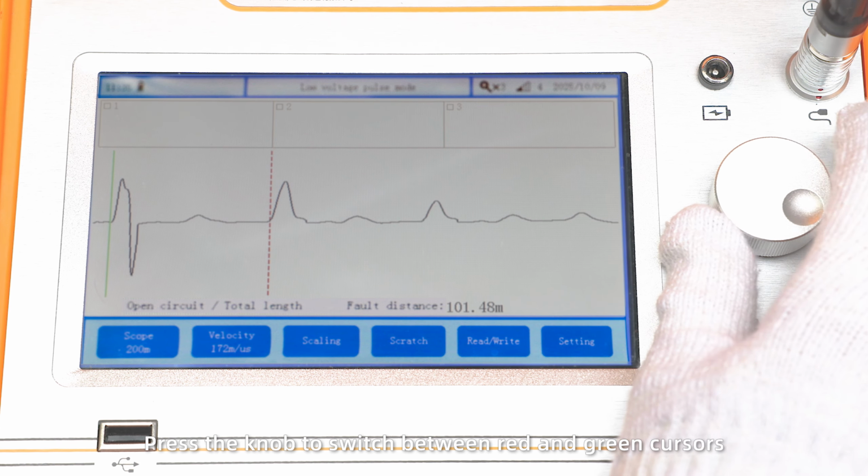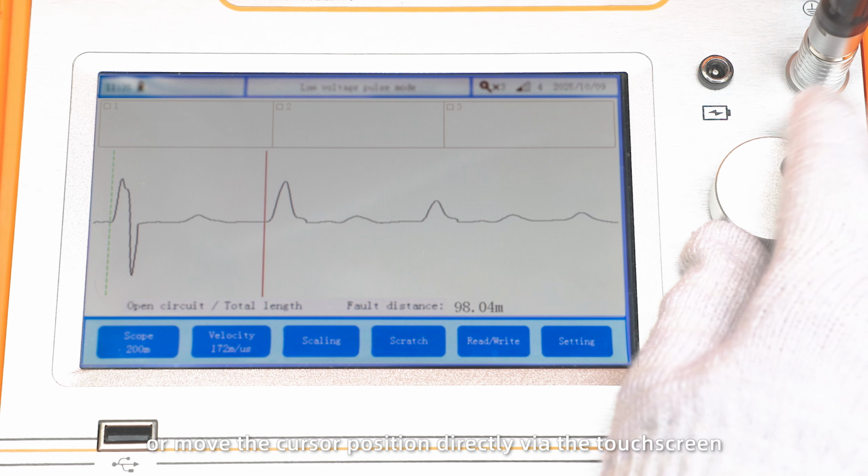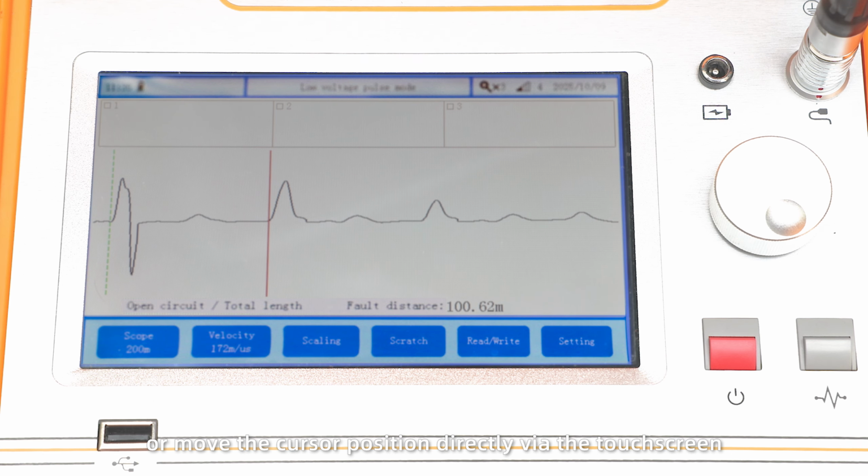Press the knob to switch between red and green cursors, or move the cursor position directly via the touchscreen. Adjust the green cursor to the inflection point upwards from the screen of the starting waveform. Adjust the red cursor to the inflection point upwards from the screen of the reflected waveform.